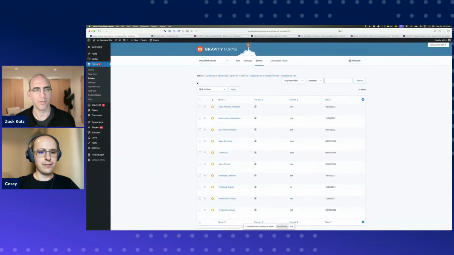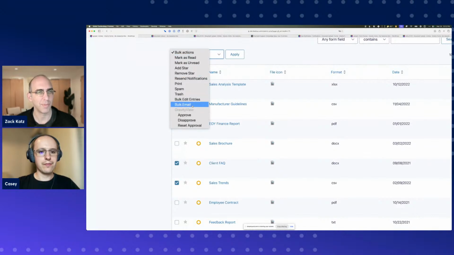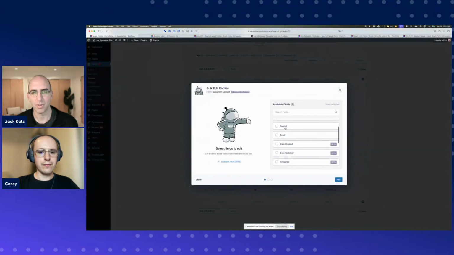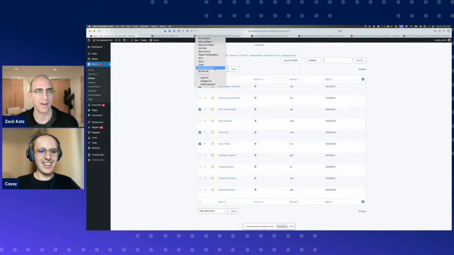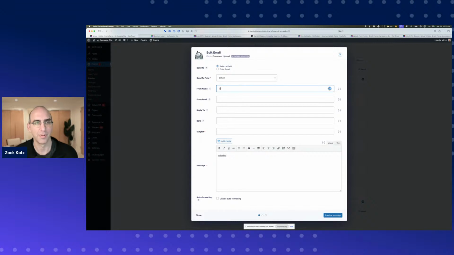Right. I'm going to share my screen again and just show how this works in Gravity Forms to use Gravity Actions. Let's say you wanted to email only a few of these people. You check the boxes here, and then in the bulk actions drop down, you say bulk email. Then you click apply, and you can choose the send to field as one of the fields from the form, or you can enter an email to send to, and then you can configure the email and send it off.